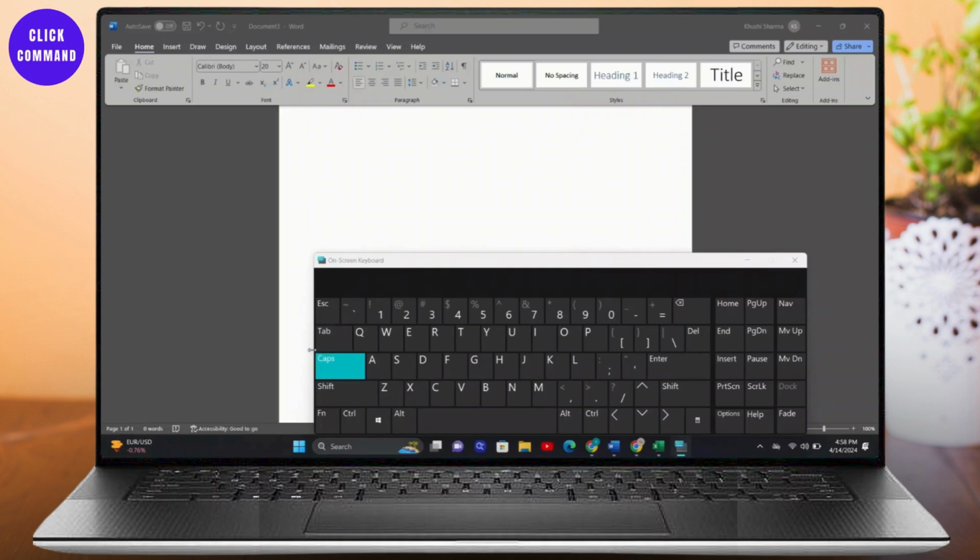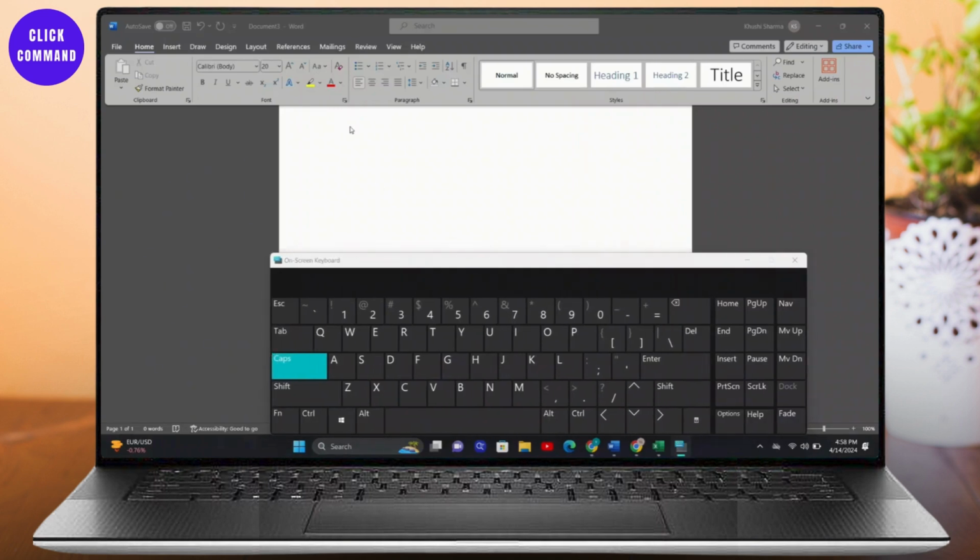What we can do is click on the Shift and the 2 option at the same time, so we will be able to type the @ sign. If you just click on the 2 option where the @ is available, you won't be able to type the @ option.